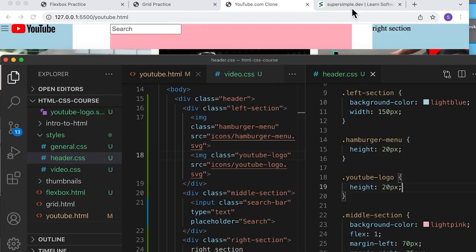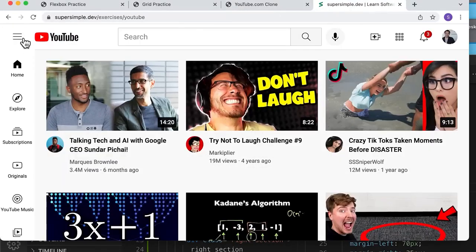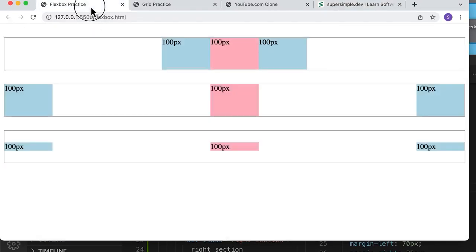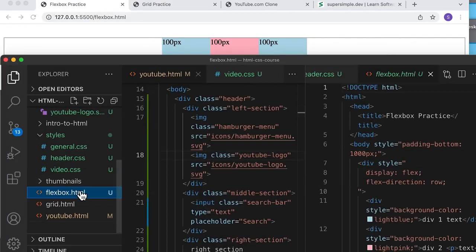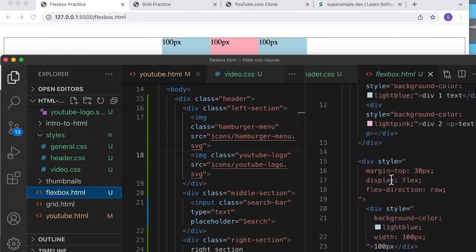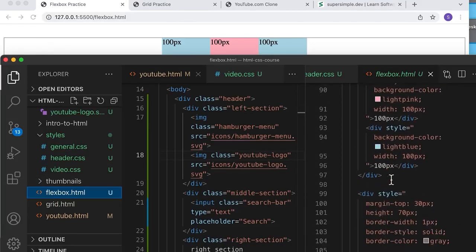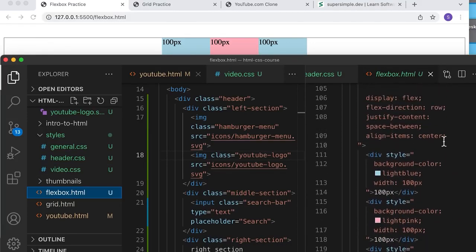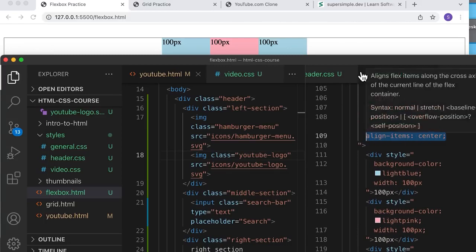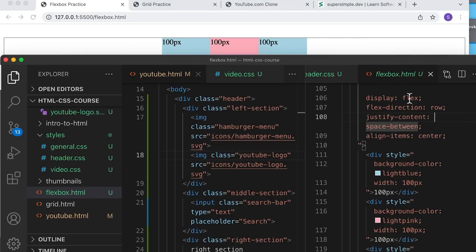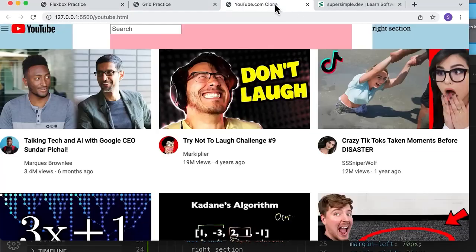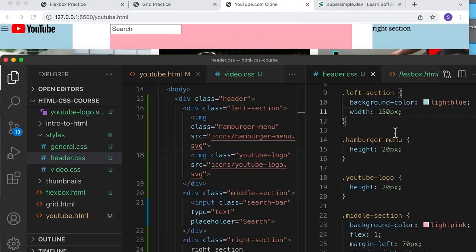Now, if we look at our design, we'll notice that these images are actually aligned vertically in the center. So in our Flexbox practice file, we learned how to do this. If we look at our Flexbox code, we scroll all the way down to the last example. We did this using align items center. So that aligns them vertically in the center like this. We'll go back to our header CSS and just have this as a reference.